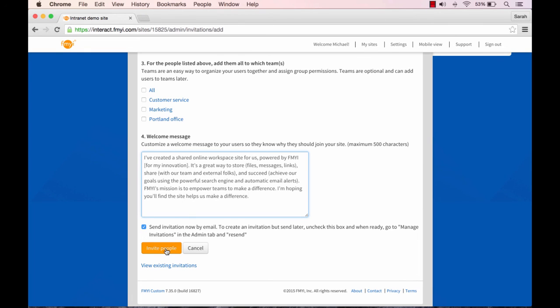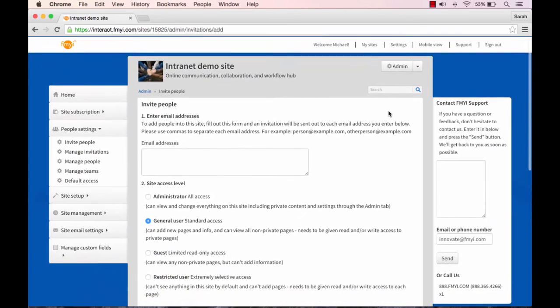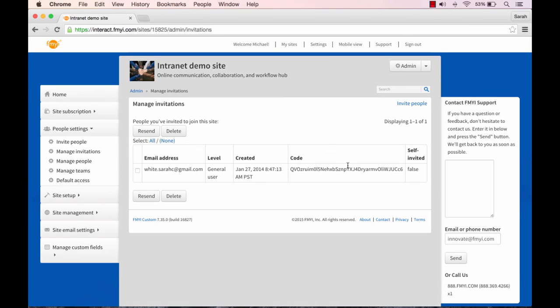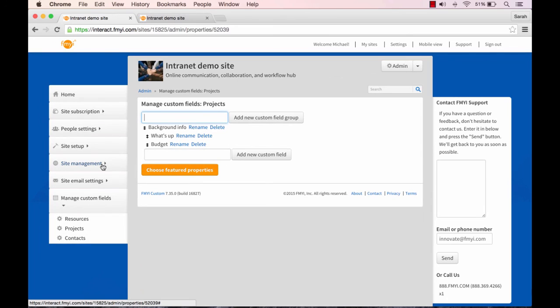If you want to see who's been invited already, you can click view existing invitations, or from the admin tab view, you'll be able to see manage invitations. And this is where you can go in and see who's been invited so far. And you can resend it if you need to, or you can delete if you decide that you don't want them to have access to the site. And that's the admin tab.